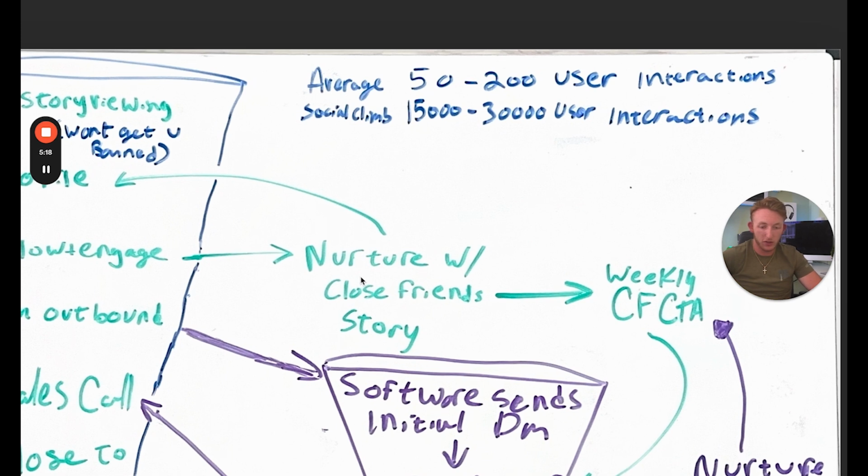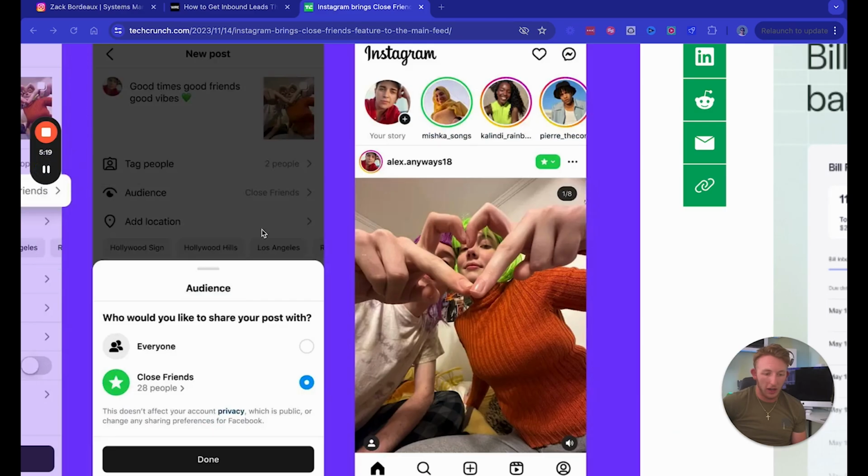So if you know the close friend story on Instagram, let me pull up a picture. So as you can see, you can add people to your close friends here. There's two types of close friends posts. So there's your close friends posts and your close friends stories.